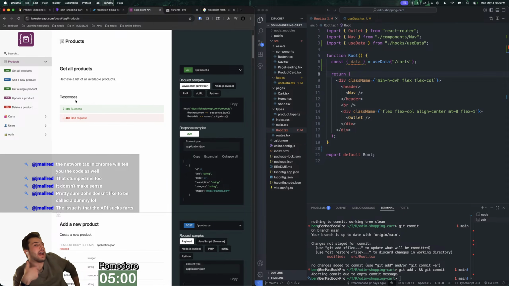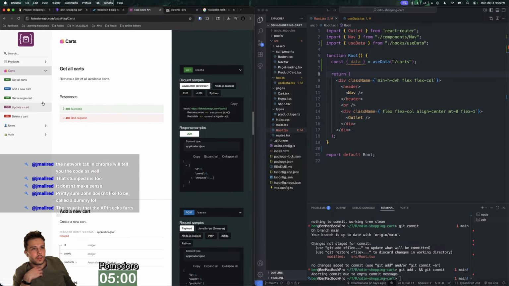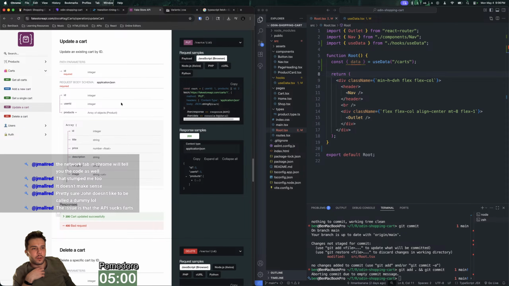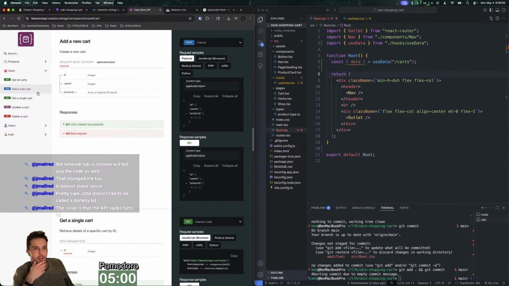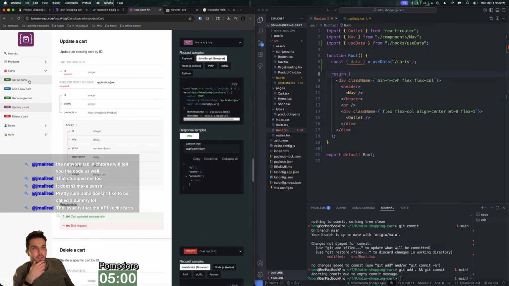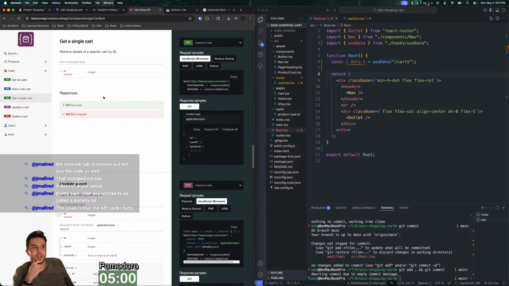Like for example, if I add something to a cart and I create a cart, and I update the cart, and then I refetch the cart. So I add a cart, then I update the cart, and then I get a cart. Okay? Is the cart after the update actually going to reflect the change? I don't know if there's persistence on this backend. That's kind of what I'm thinking.